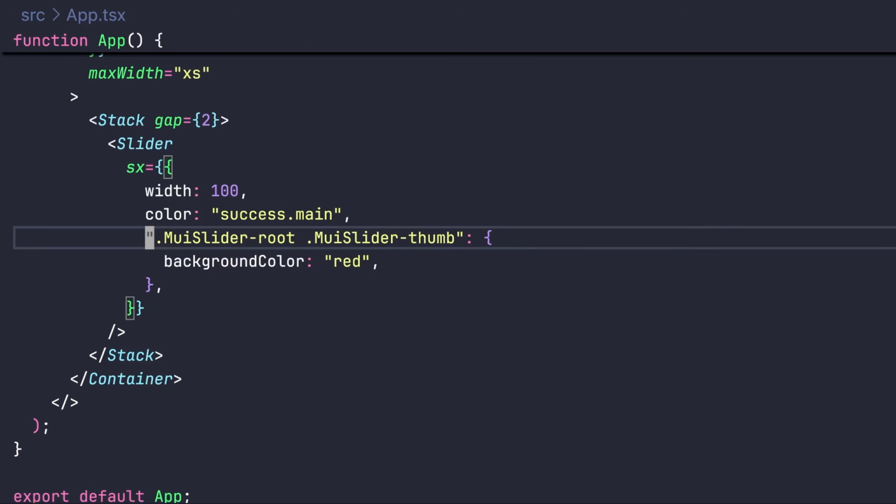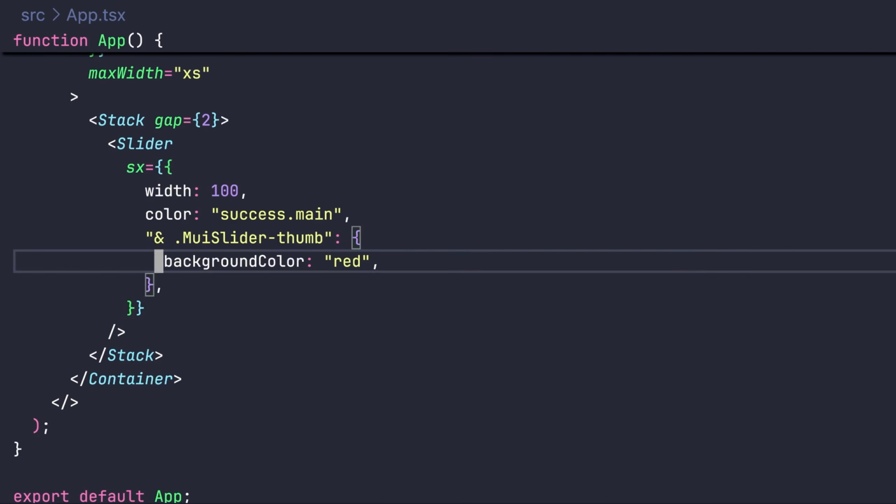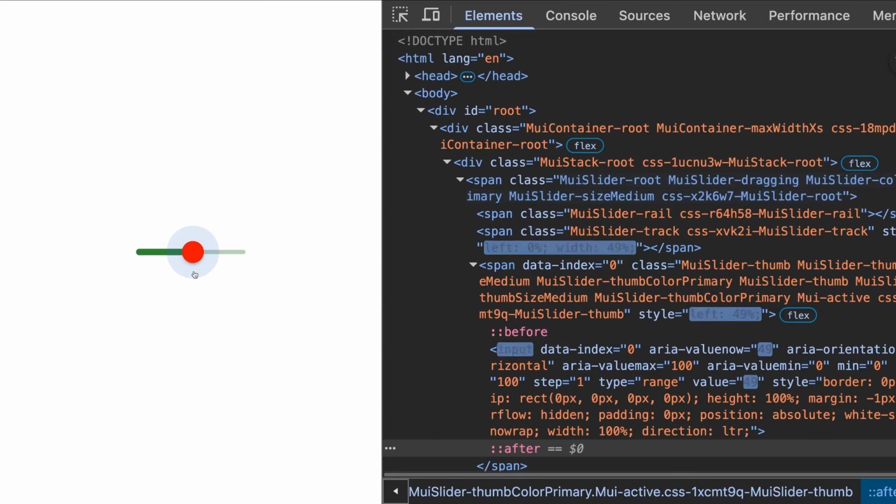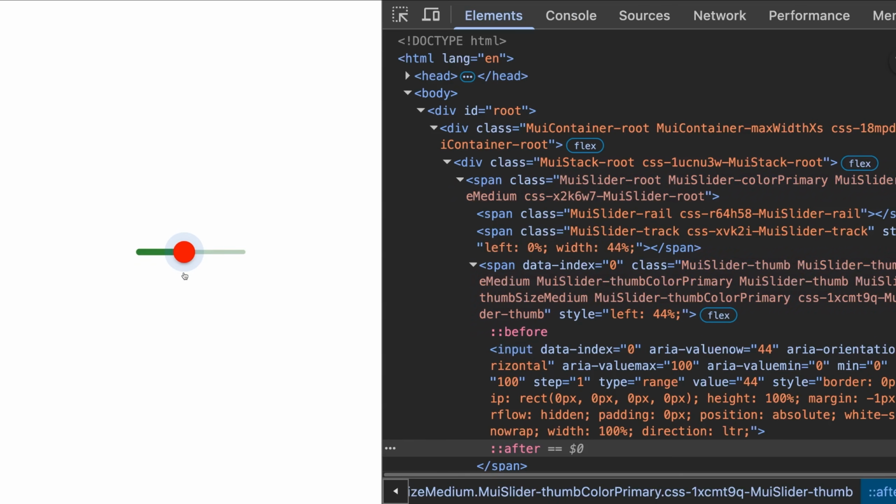by components I mean composed components like a slider, which is contained by different components and they are nested in each other, to select a nested class, instead of specifying the root element of it, we are going to use an ampersand sign here, which is exactly equivalent to the root class name of our component. So this means that I'm selecting the thumb inside the MUI slider root of my component. Now, if you head over to your browser, you see that the result is exactly the thing that we wanted.